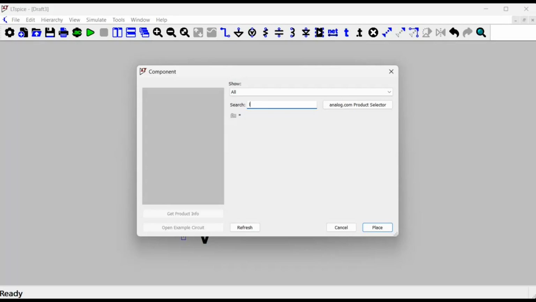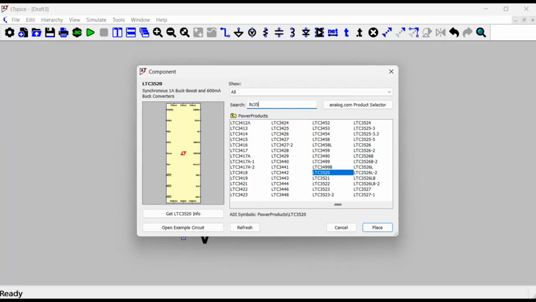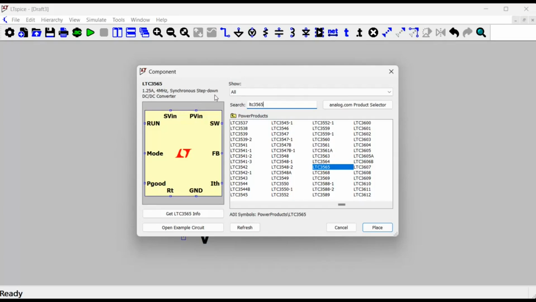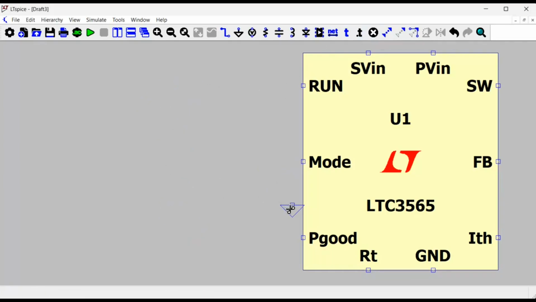I will take some LTC. If I type LTC, you can see hundreds of these circuits here. These are different ICs, and you can take any one of these. I will just take the LTC3565, which is a step-down DC-DC converter IC. Let's put it here. Let me clean all the other stuff. I will go for the cross here, put it here, here, here, and here, and then escape.